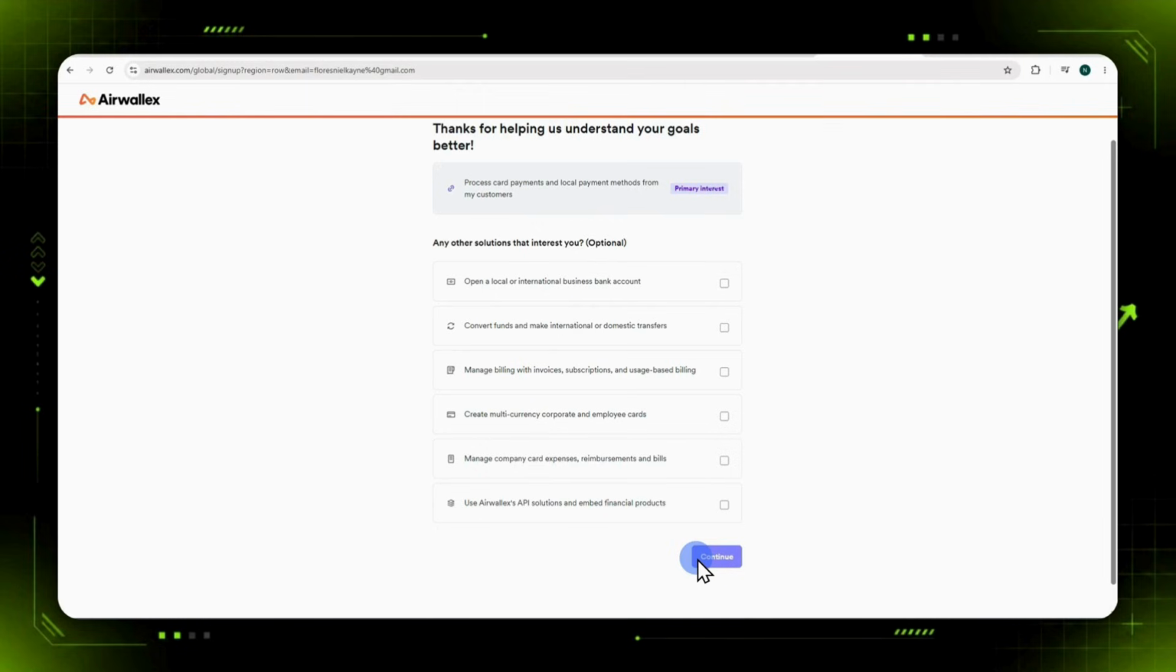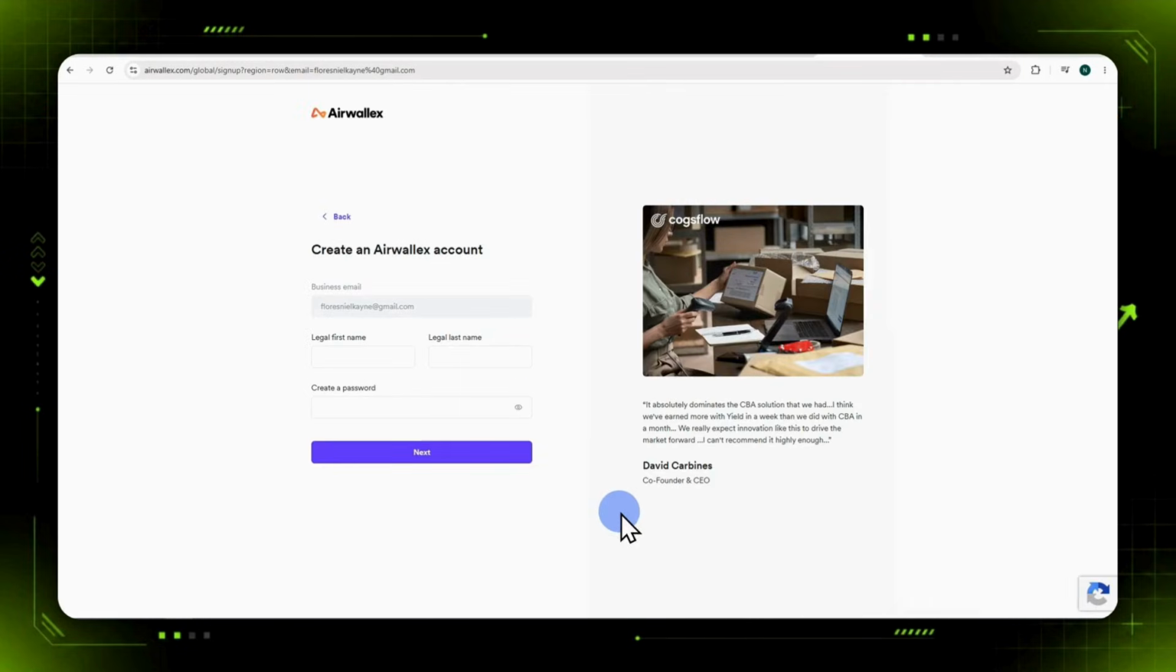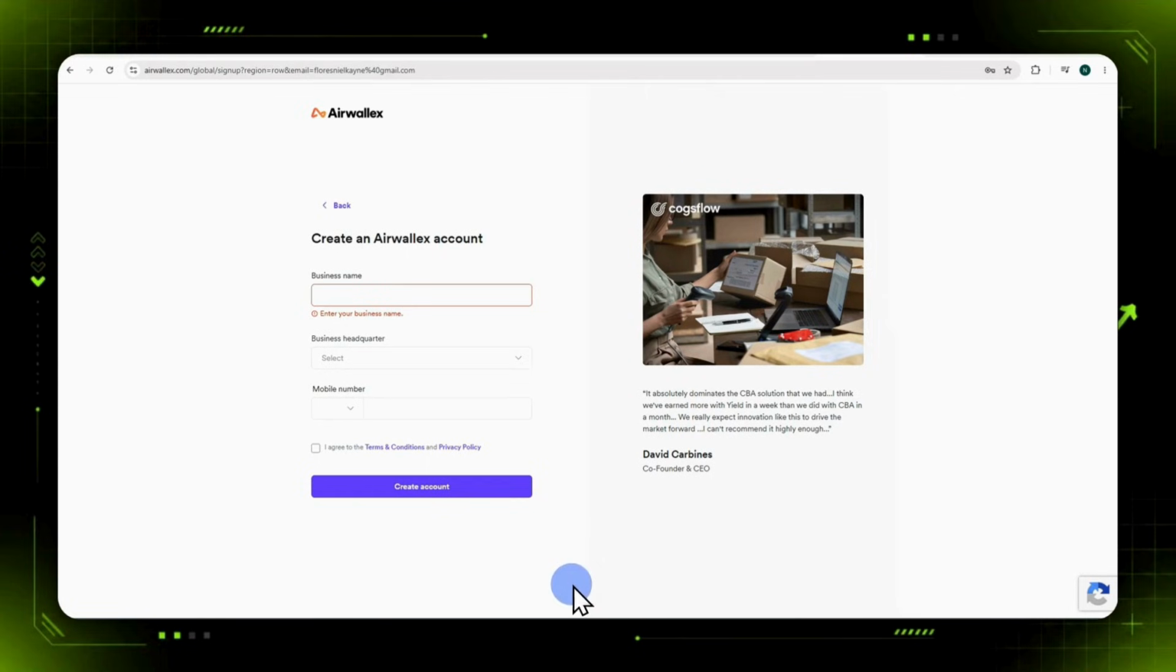Now, enter your legal first name, legal last name, and create a secure password for your account. Next, provide your business name, select your business headquarters location, and enter your mobile phone number.